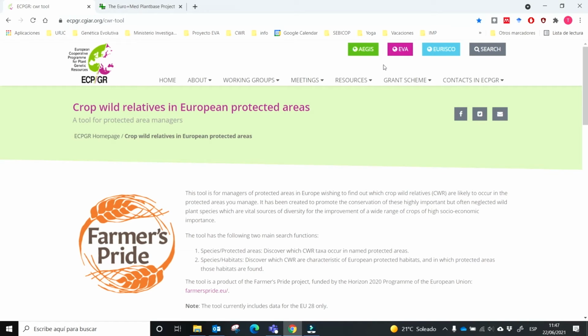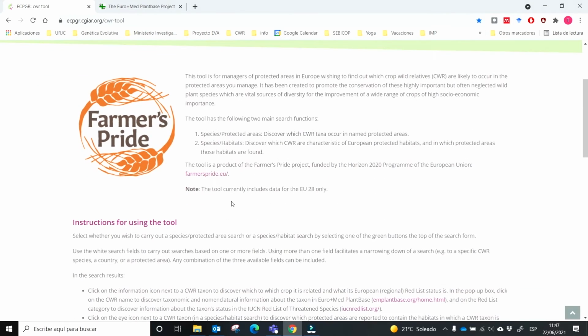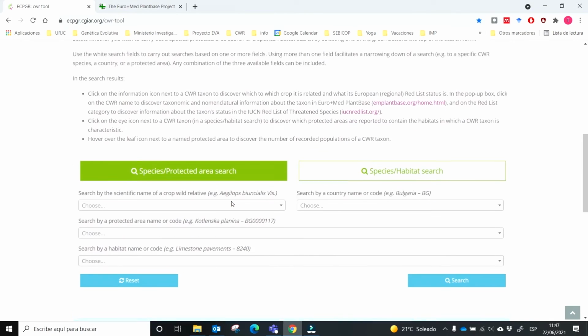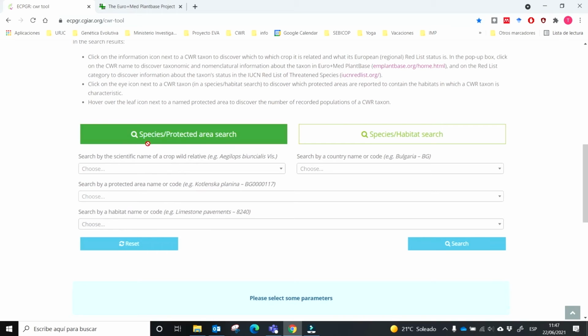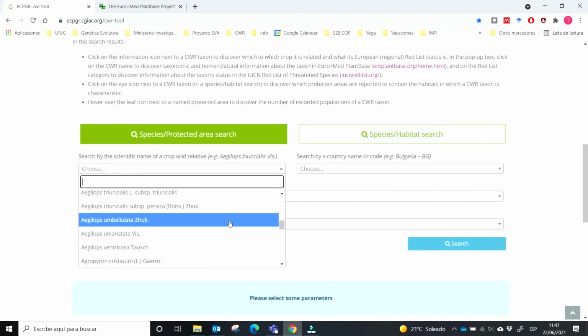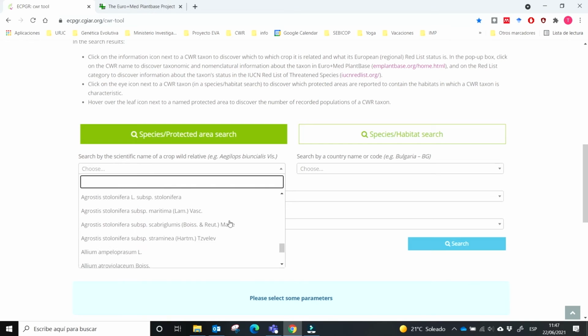So we are going to test the web tool to find European priority crop wild relative populations in the Natura 2000 network. The web tool provides in the first place an introduction and the instructions for using the tool. As I previously mentioned, the tool has two main search functions. If we start with the species protected area search, we can choose a crop wild relative of the European priority list. For instance, let's say we are interested in Allium schoenoprasum.